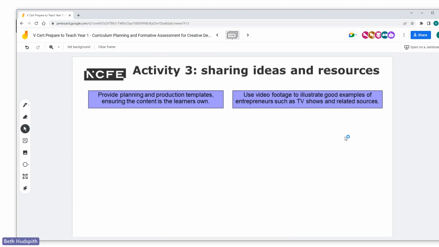I'll just give everyone a few minutes to write on the sticky notes. So resources that you use within your school or outside the school.